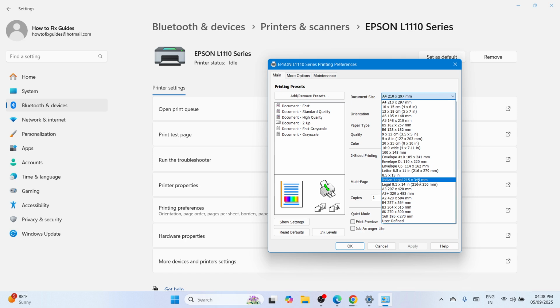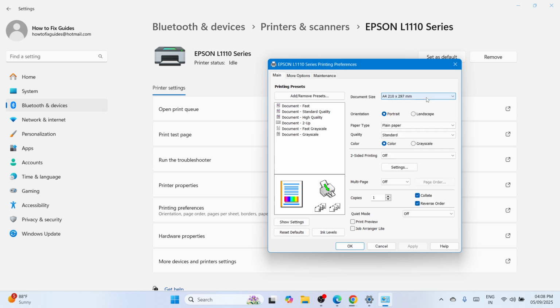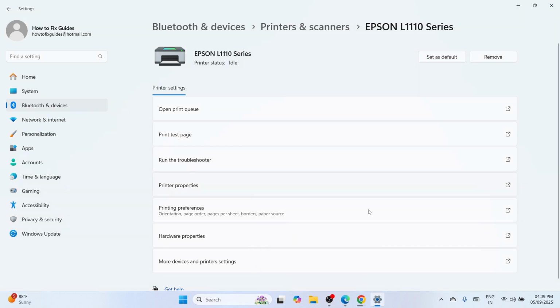And if you would like to go with the 10 by 15 or any of the sizes here, just select any of the sizes here, okay, that you would like to set as your paper size and click on OK. And that way you would be able to set a default paper size in your Windows 11 PC or laptop.